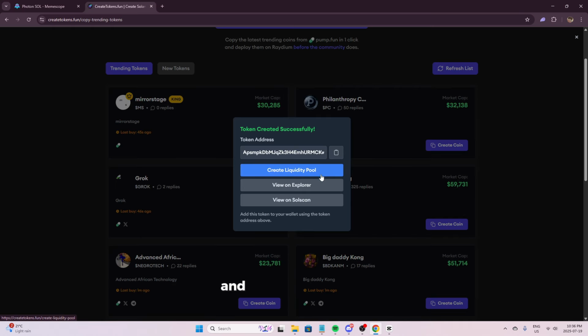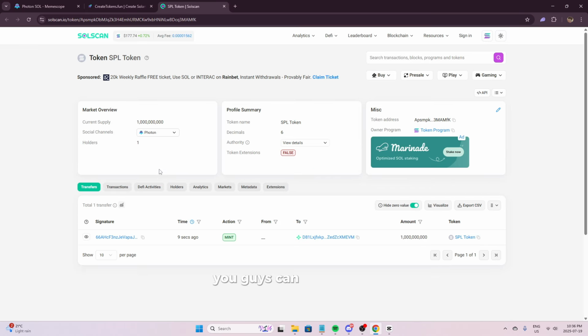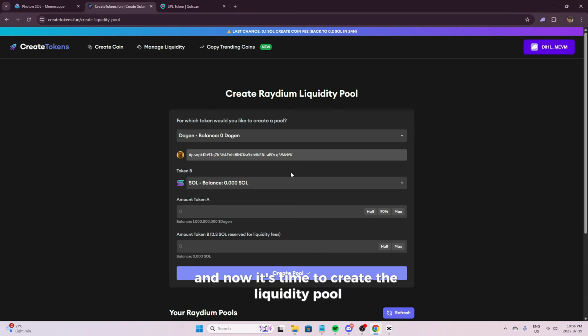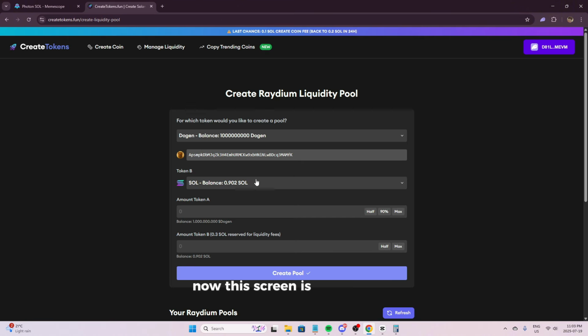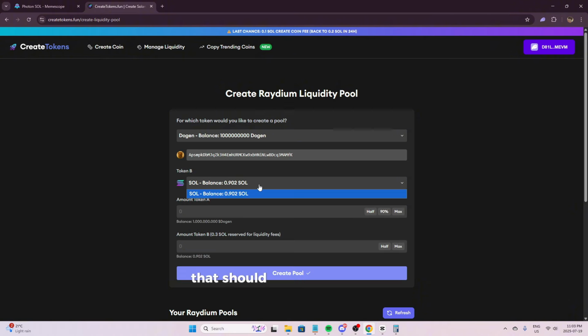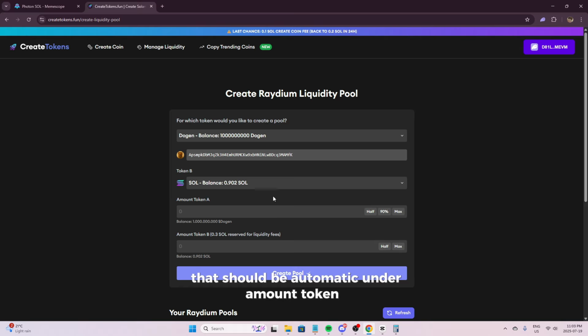Boom. And if I go on Solscan, you guys can see that it's officially live on chain, and now it's time to create the liquidity pool. Now this screen is pretty simple. Basically, we want to make our coin tradable on the blockchain for the public. So here's your coin, token B, that should be automatic. Under amount token A, click 90%. That's going to put 900 million tokens into the pool.